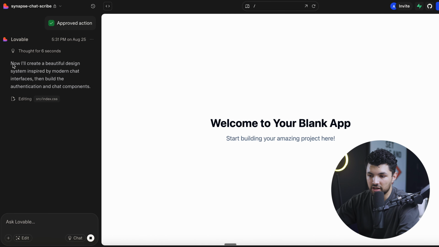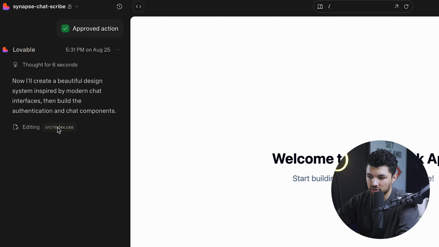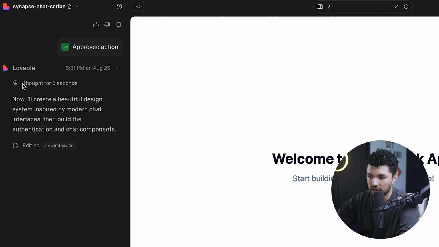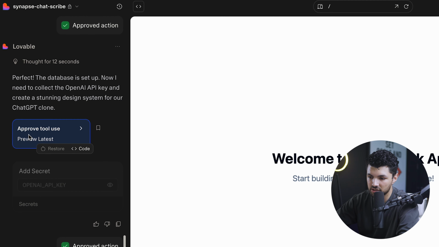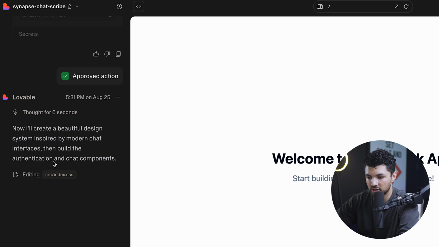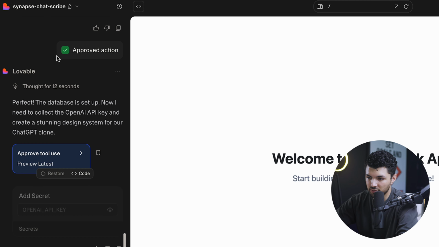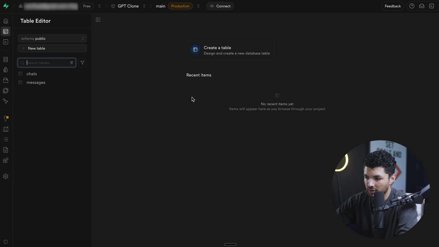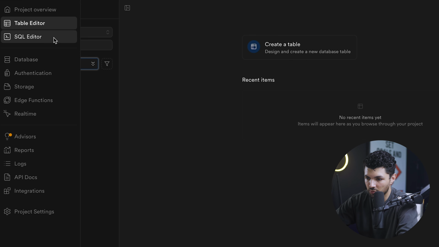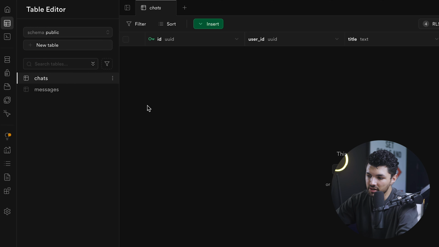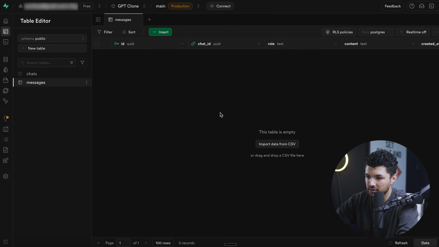And now once they have our API key, you can see that it's going to start working on the design of our app. So it started with the database, then went to get the API key, and now it's designing our app. Now, since we approved a bunch of changes here for the database, you can see that on our database app, we have two tables right here on the table editor. So any chats from our app or any messages from our app will be tracked right here in our database.